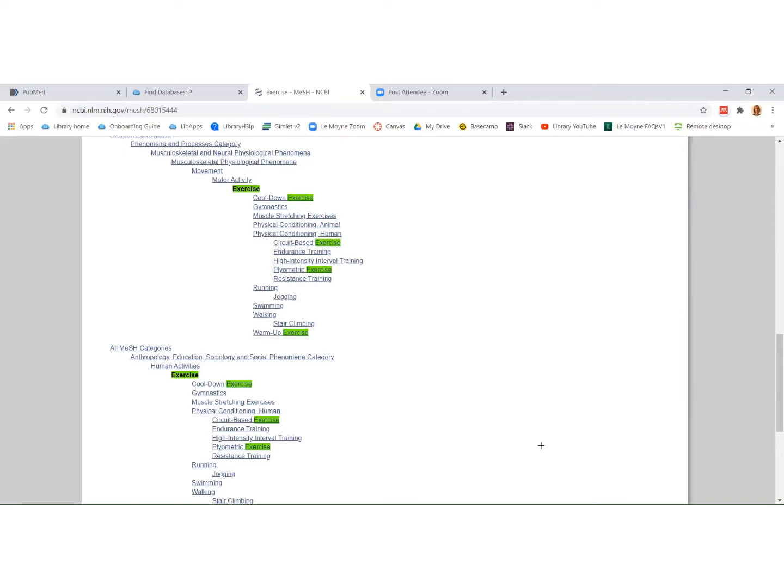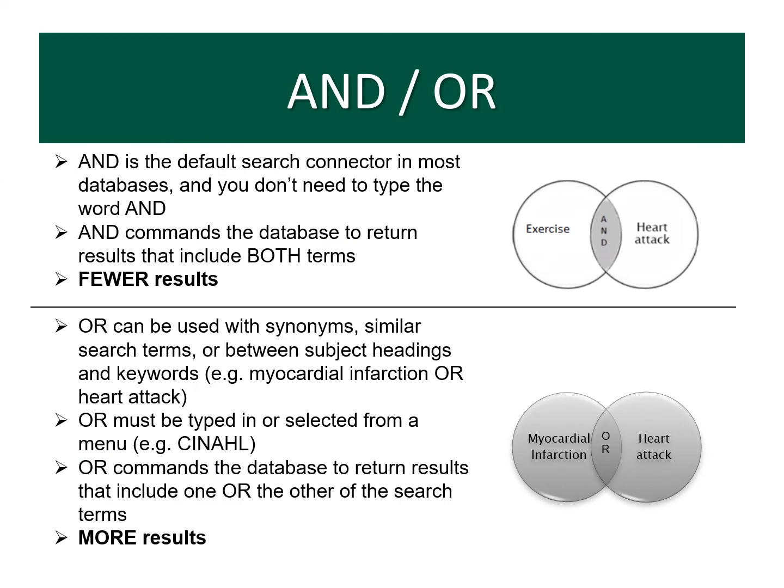As you structure your search strategy, keep in mind that AND is typically the default and you don't need to type it in.